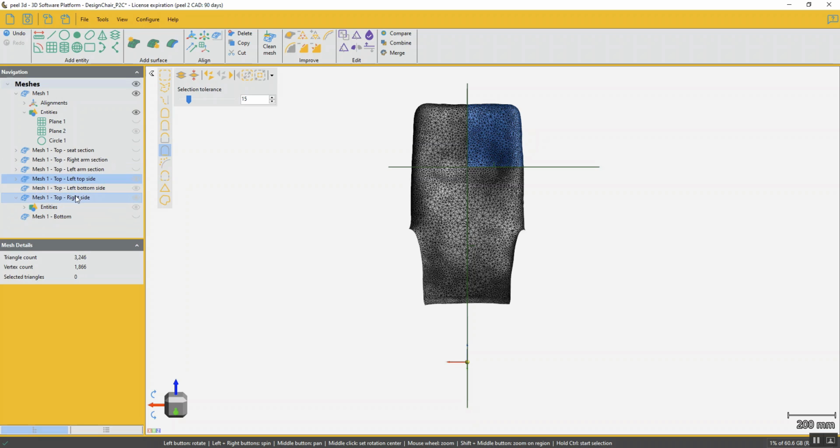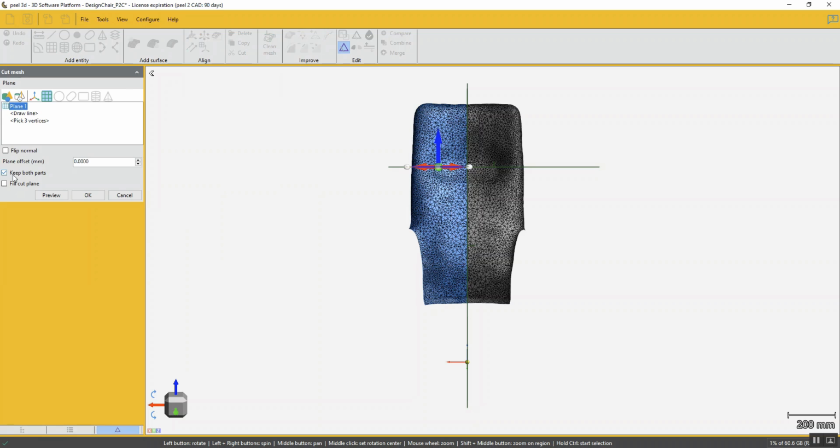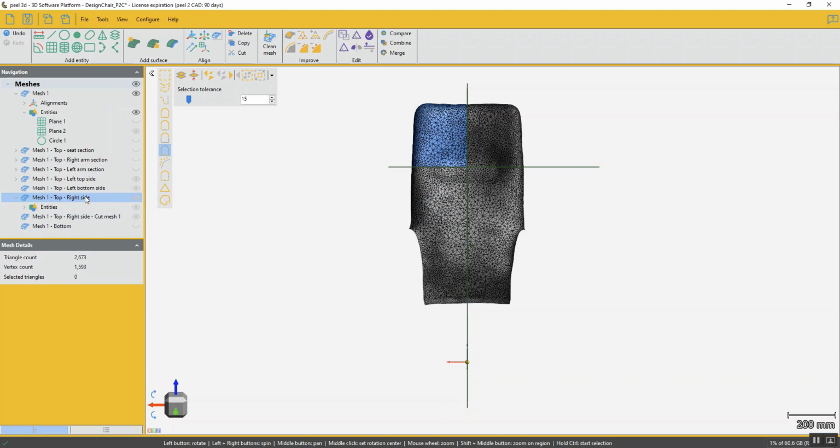It's a lot easier to work with things when you know which one you're looking at. So mesh 1 top right side, that's this one here. We're going to cut that one with the plane as well. Right top side. Right bottom side. Okay, that section is done.